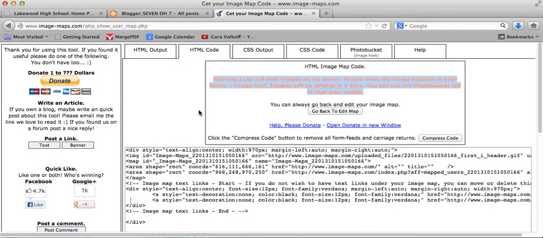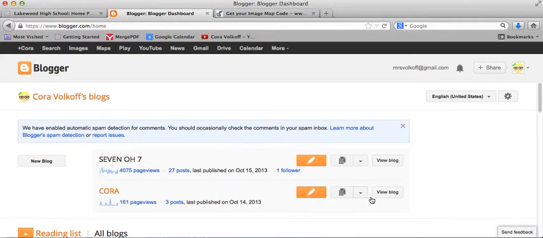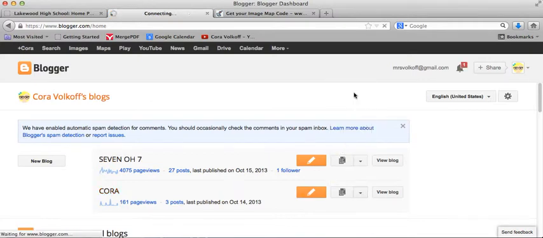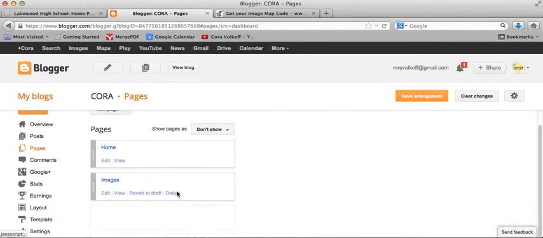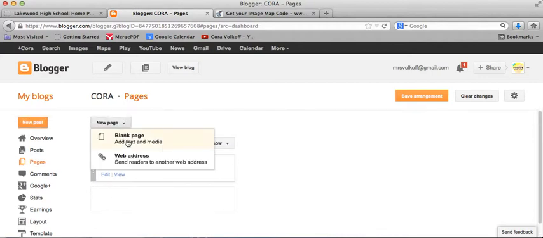So you're going to open up your blogs, and you're going to go to something called Pages. So on your dashboard, you're going to click Pages. I'm going to delete this because I am going to show you how to do it right now. We want to do a new page. And a page is just like a post, except you don't see it unless you choose to see it.